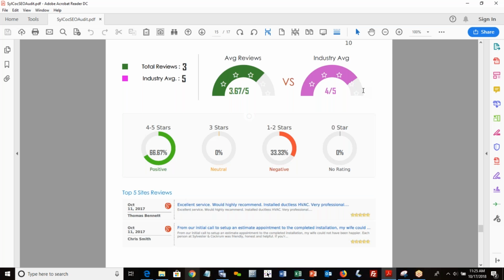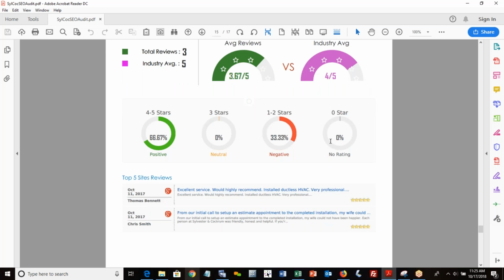So we'd want to take a look at it with this client and see what we could do to help their clients leave reviews.